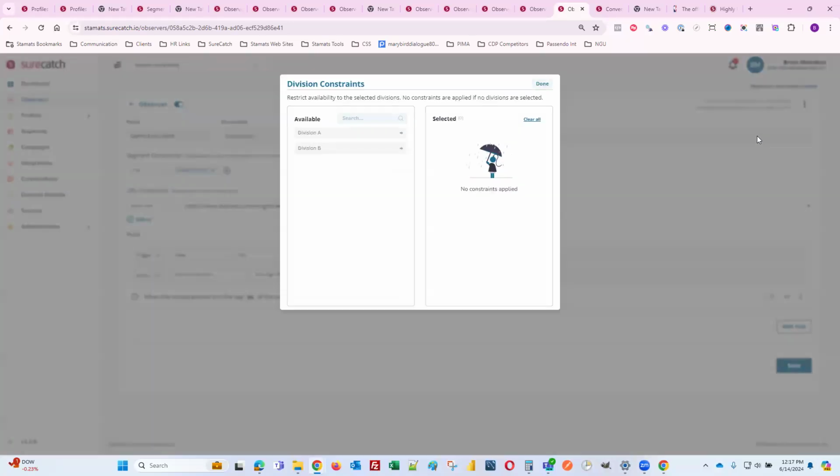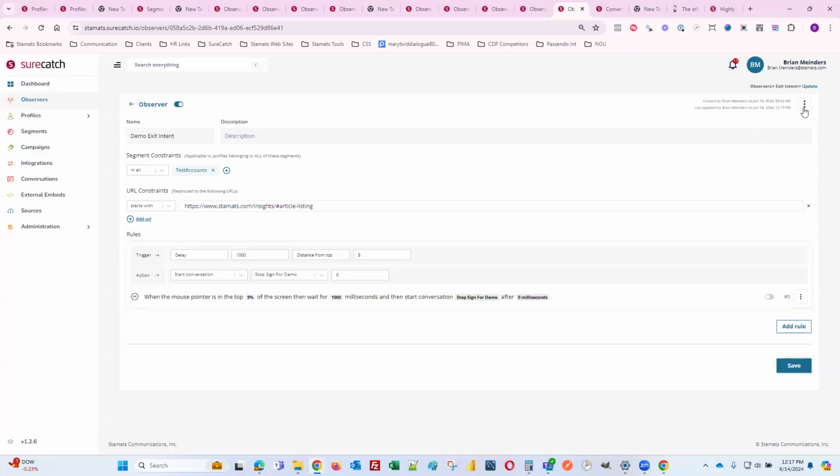We can also do division constraints. What division constraints are is kind of an internal limit on your users. So this one has no constraints, which means any user that comes into SureCatch could edit this. If I were to set it as a division constraint A, what that means is in order for me or any other user in SureCatch to come in and edit this, they would have to be assigned into division A within their user settings, under administration. I don't want to have any of that. So that is an option for that. We can duplicate and we can delete these.